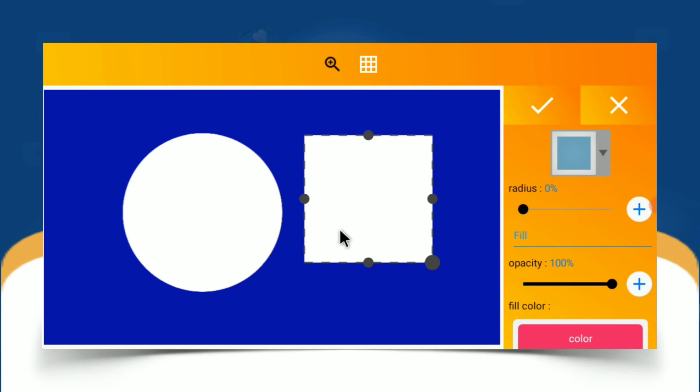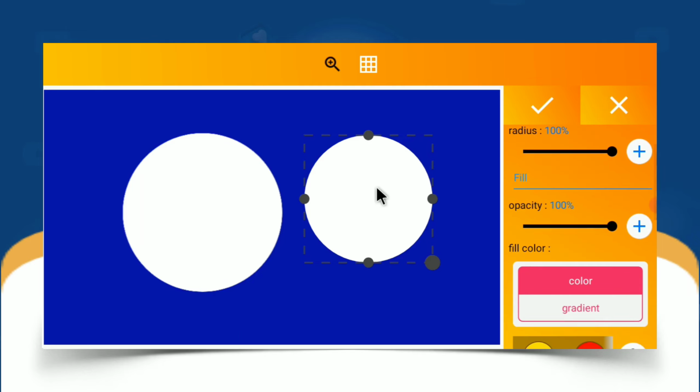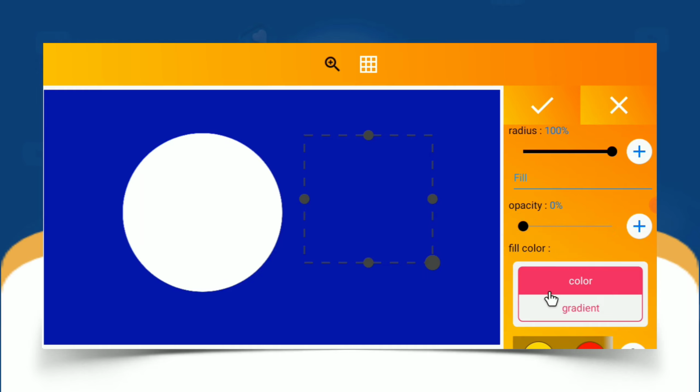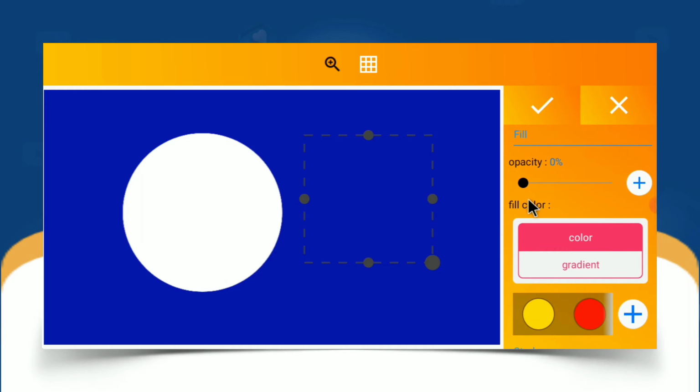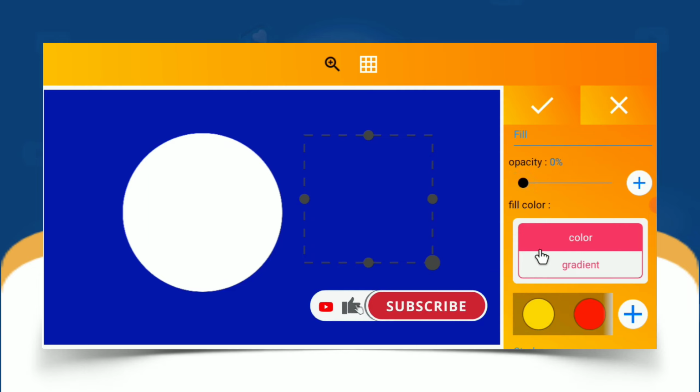Now if I want to convert this square to circle, I can just increase my radius like that. If I want to reduce the fill opacity, I'll just take it like that. Perfect. Now if I want to change the color, let me increase my opacity. I can add a gradient, I can add a solid color. Perfect. Now to reduce the opacity, that's it.